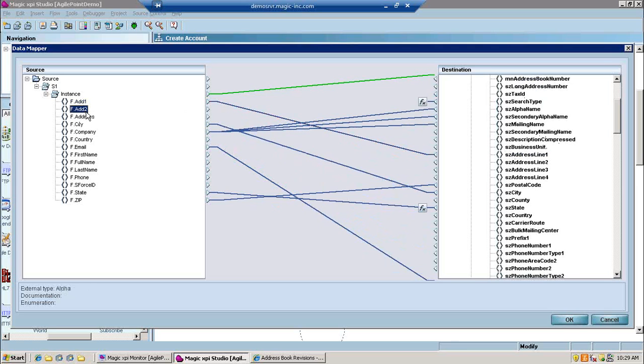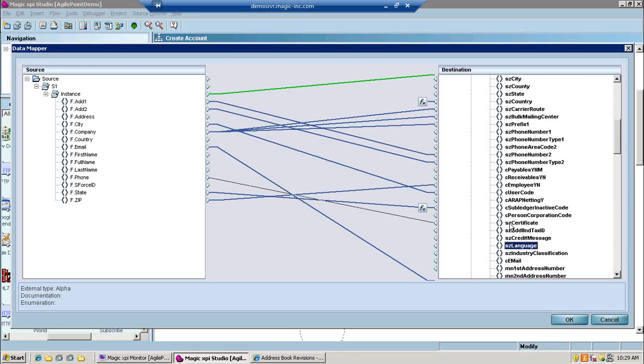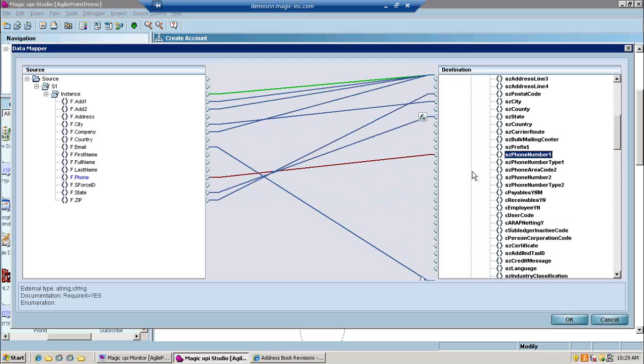I can see no one mapped address 2, so I'm just going to map address 2 across and get that going. And then maybe we want to shove the phone number into a field. Obviously, that form I had didn't have a phone number, but if you wanted to bring it over, it's that simple. You can map it across. So you create your mappings.